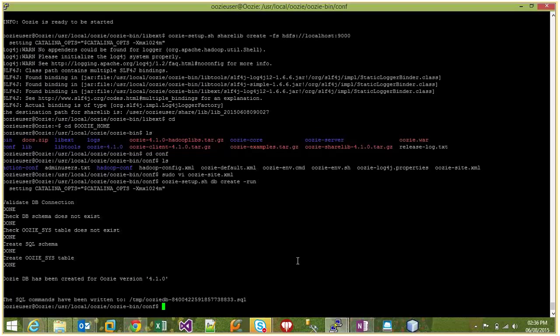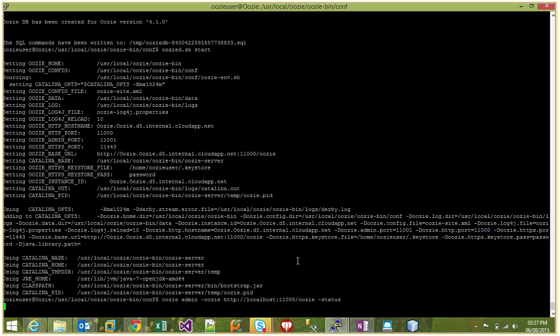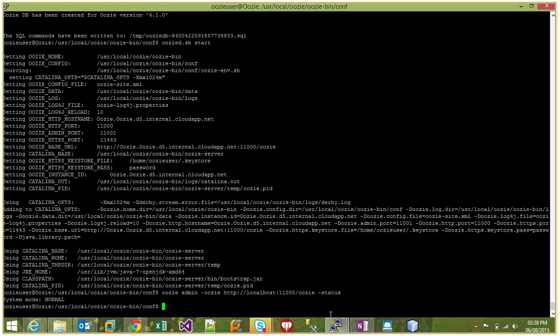We can start the Oozie service with the command oozie-start.sh. The command will go ahead and start the Oozie services, and you can verify the status of the Oozie service with the oozie admin command. The Oozie service always runs on port number 11000, so make sure that when you're working on a VM on a cloud node, the respective port is open. Check the status: if it shows system mode NORMAL, that means our Oozie services have been started successfully.